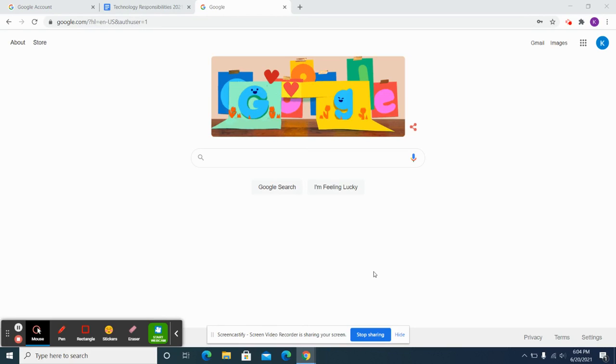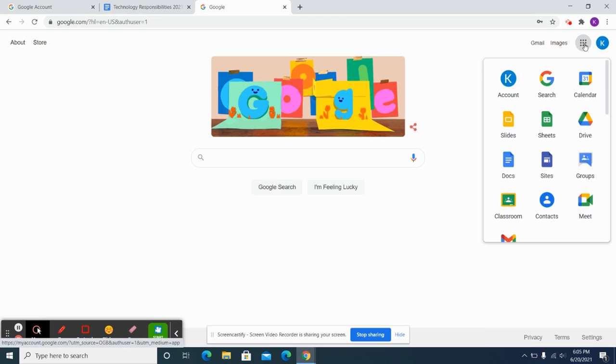I'm just going to show you a quick tutorial on how to do intro to Google Docs. So the first thing you're going to do, in order to open up a doc, is go to your tic-tac-toe board, which is right next to your initial, and click on it. And then you can go right down here to where it says Docs.